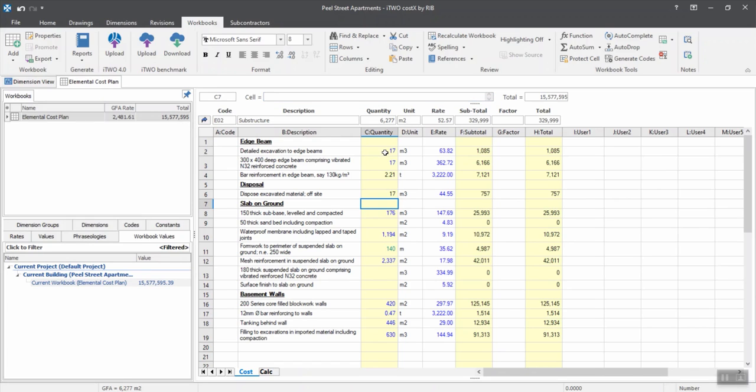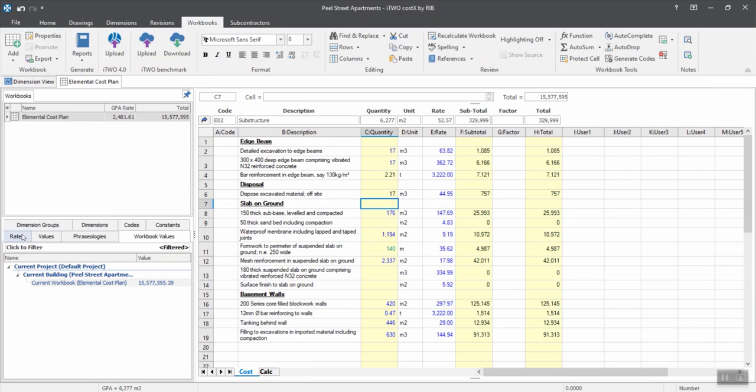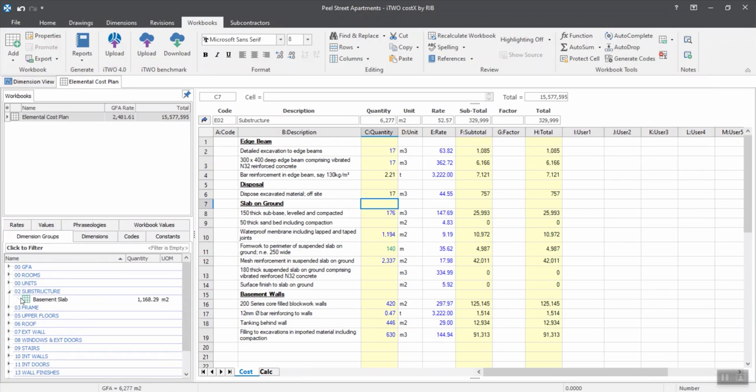The next one which I am going to show you is called AutoDrop. You can see it over here. This toggle button will turn on or turn off automatic drag and drop functionality. I will give you a try using the basement slabs quantity. So what we have here is the 50 thick sandbag including compaction. If I do not click the auto drop, what will happen when I try to drag and drop the quantity?